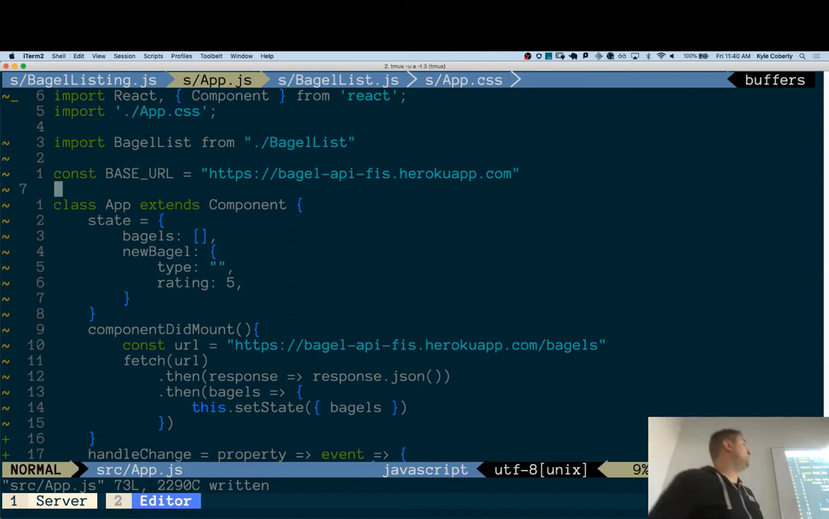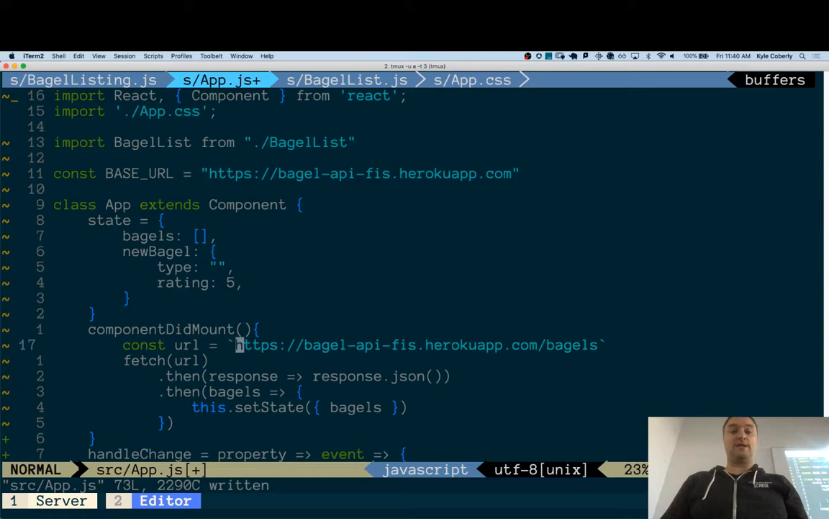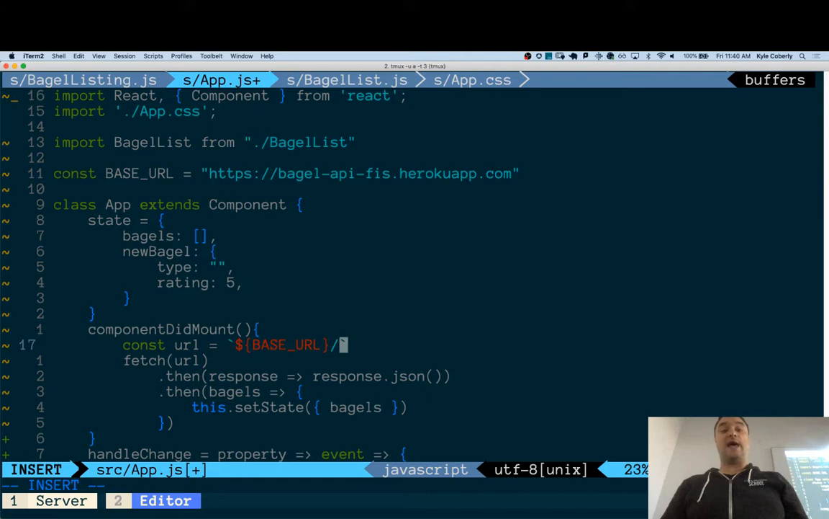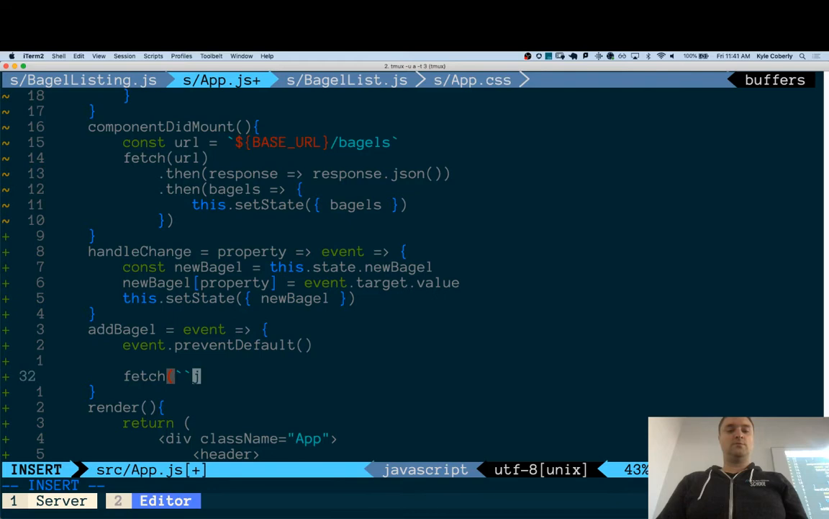At some point, this is going to end up getting read out of an environment variable or something like that. But what we're trying to do is separate this from all these different paths that we tack onto the end. And then this componentDidMount fetch call turns into, make those backticks, and we do something like BASE_URL slash bagels. And now we can do that same thing in this fetch call. Take the BASE_URL slash bagels and do your fetch to that.